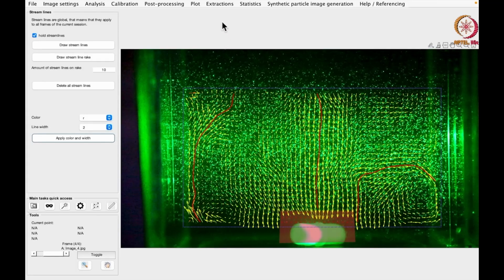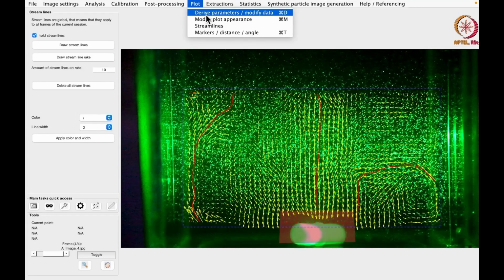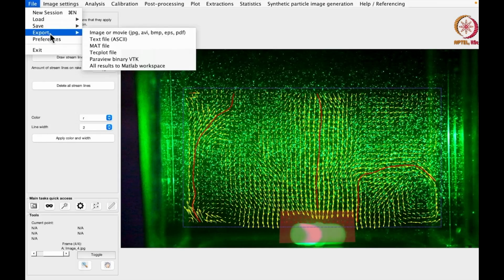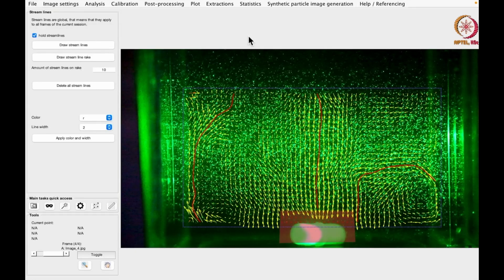There are similar other interesting options under derive parameters, post processing, and then calibration. Using calibration, you can convert the pixels into some metric unit or any unit of your requirement. So I encourage you to go and try these options on your own. Once your analysis is complete, you can also go to the file menu and export the output in different formats, and you can do further analysis on this data.